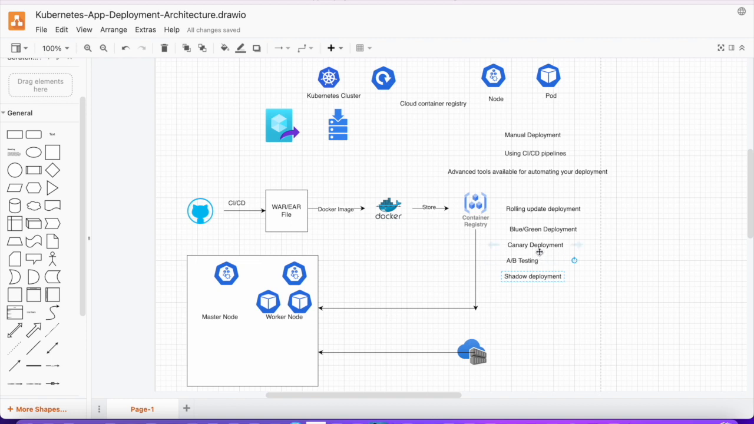Okay, and canary deployment is a similar way of having two clusters, running your new code in the new cluster and the existing or stable code in another cluster. And you gradually shift the load from the old image to the new image. Okay, and A/B testing is similar to blue-green deployment.